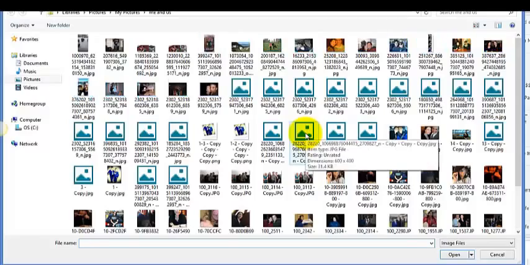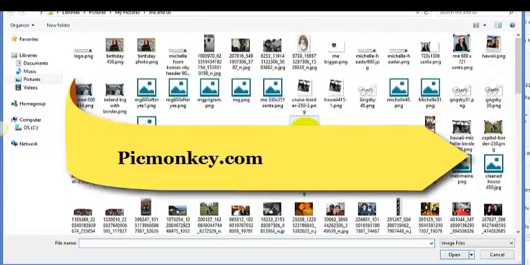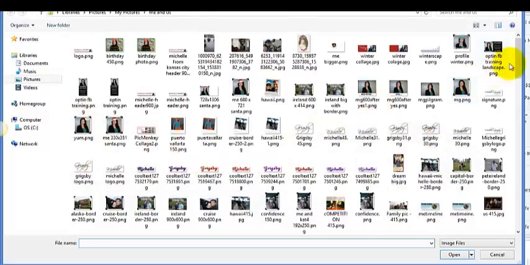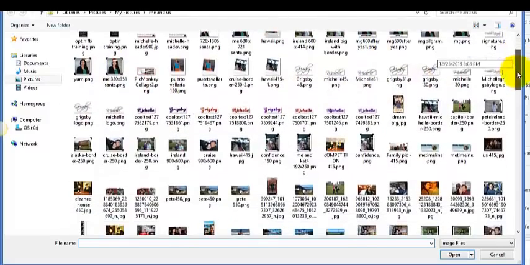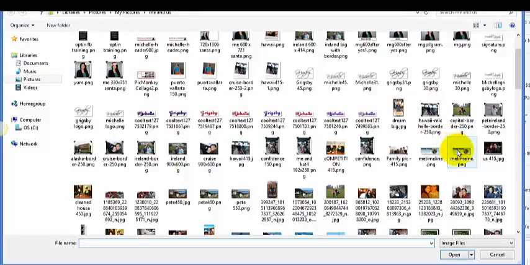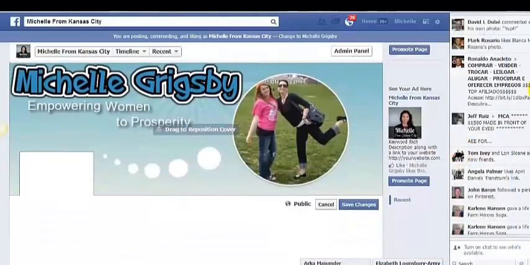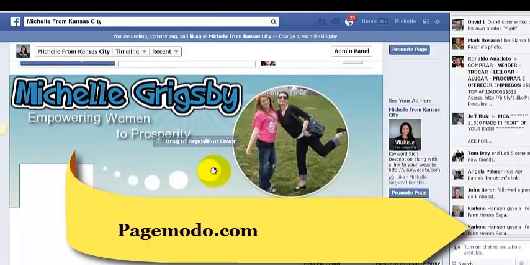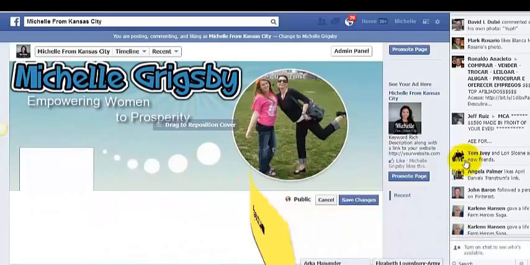And you guys can go to like picmonkey.com, and you can actually create a timeline sized photo that you can add. Like here, let me just add this here. This was the one I had before, and I just used Pagemoto to create this. All right, but there's different tools you can use, but I just upload that picture, click save changes.